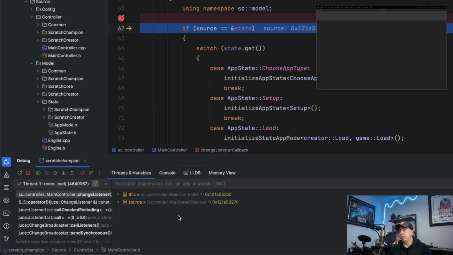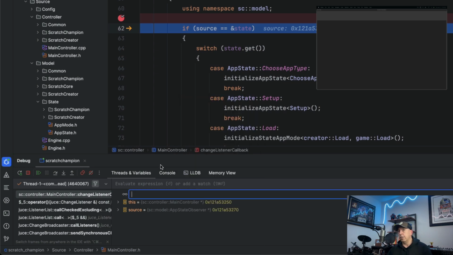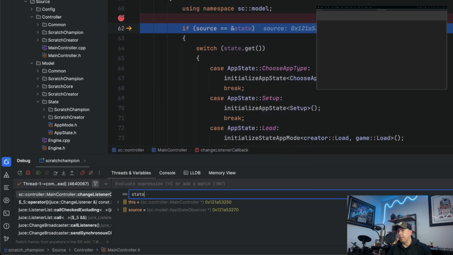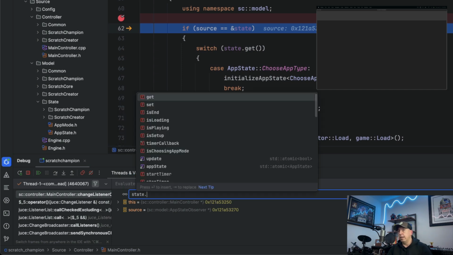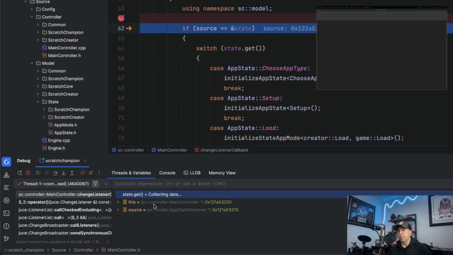So the way that I would do this is I would right click and select new watch. And so what I want to do is monitor what the state is at any particular time in this program. So the way that I would do that is I would call state. Another thing that's really handy is that you have an autocomplete inside this window. And I'm going to do state.get just to get what the state of the app is. And so now it's going to collect the data. And we can see that the state of the app right now is choose app type.